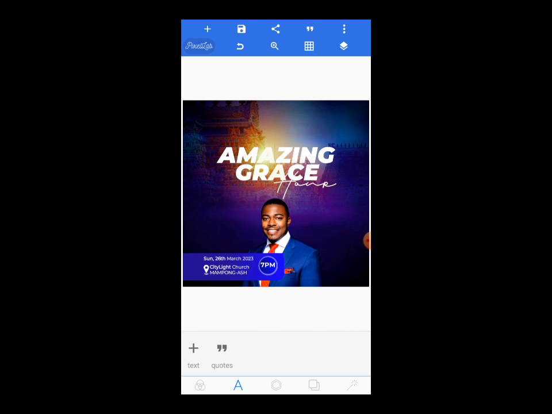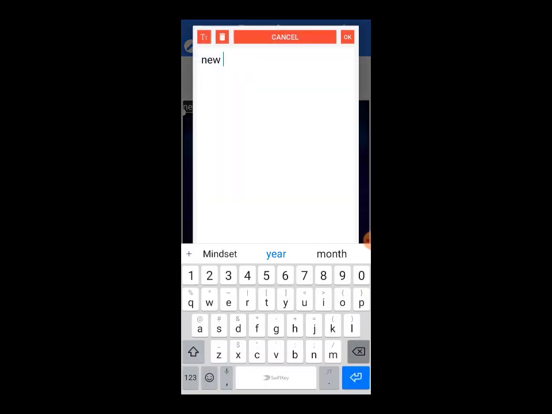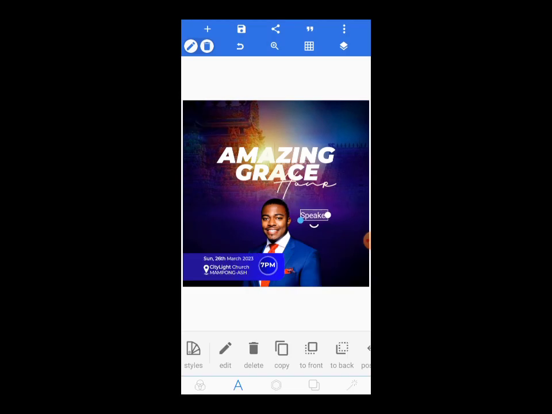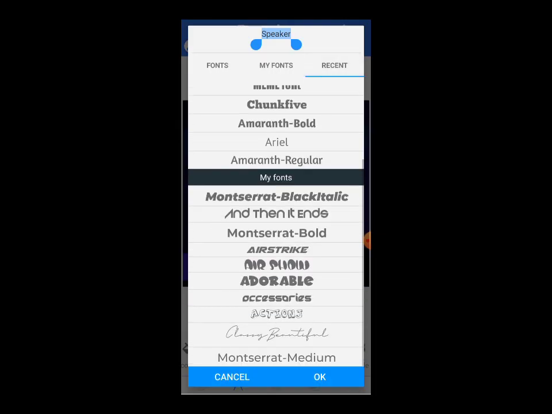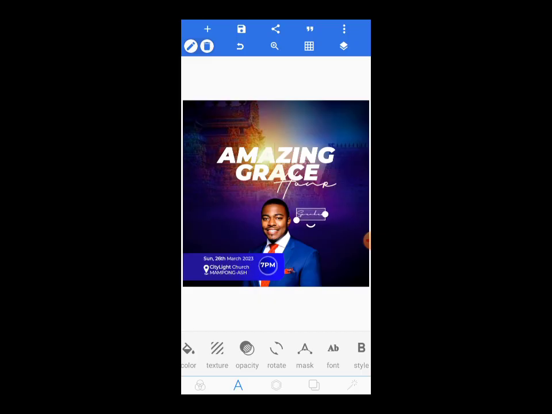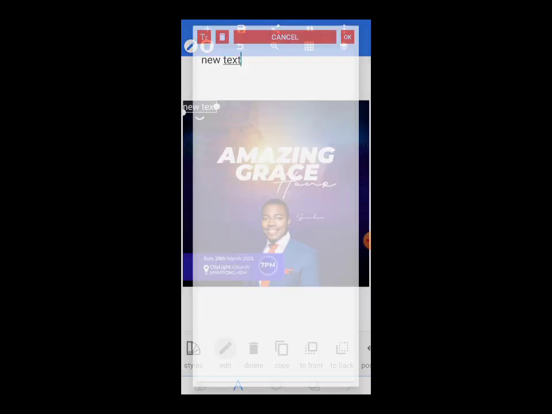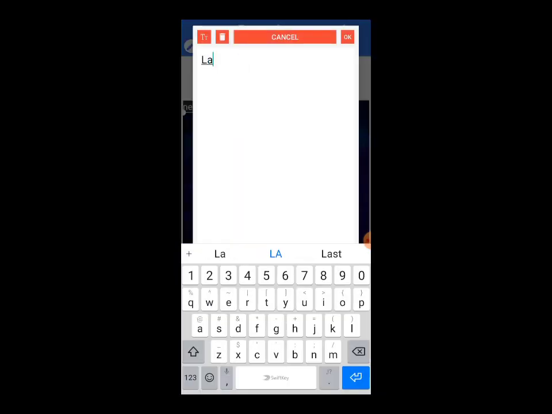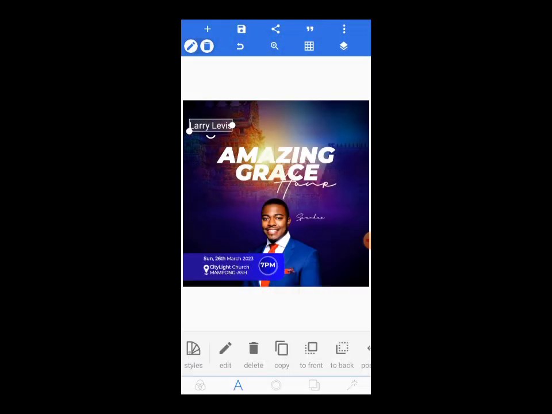Then I will come to text, write the speaker's name. So I'll first write speaker. He's the speaker of the program, so let's give it the font we used for the R. So let's give it this classy beauty, any stylish font, but use the same font that you used for the R, so that you will not use more fonts in your designs, right? So let's write a random name for the speaker. I have this name here. That's the name I used for the first design. So Larry Levis. That's the speaker's name.